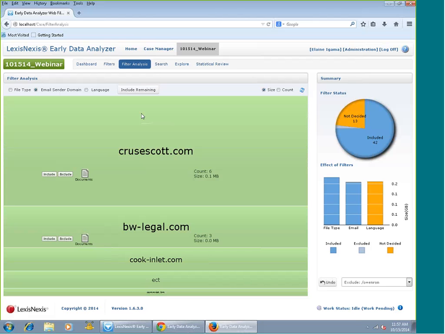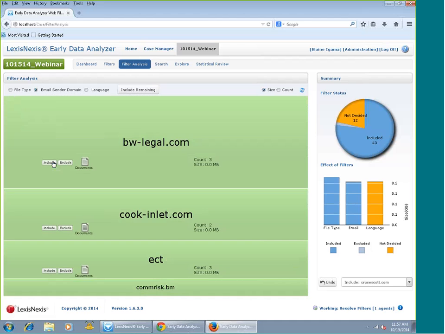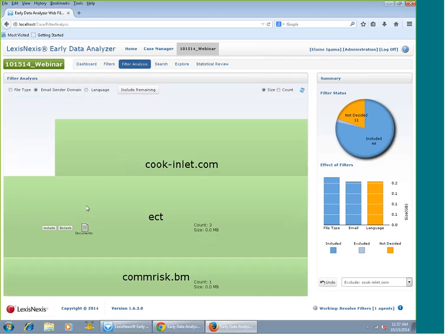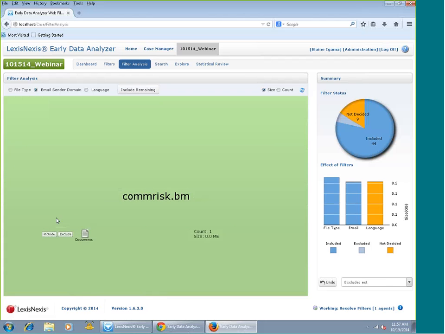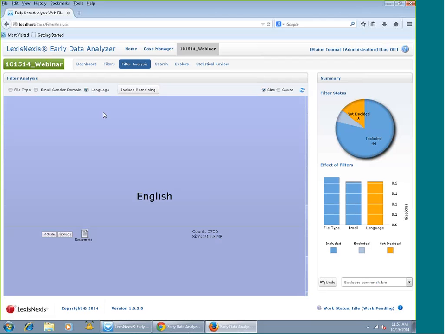And it sort of takes you through this graphical view with the different domains involved, the count. And again, I can look through this document and decide, okay, we need to include that. Let's also include everything from BW legal, et cetera, and you sort of go through it until you finish or until you get to the very last domain that you did decide on from the filters. And then it'll give you this message saying you've completed everything.